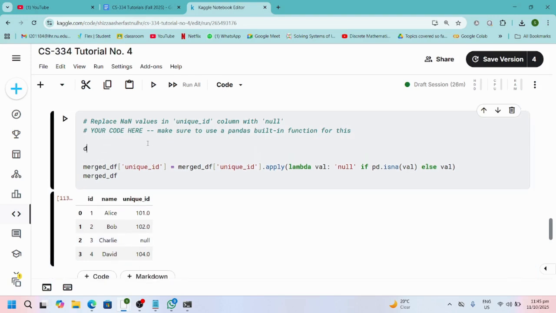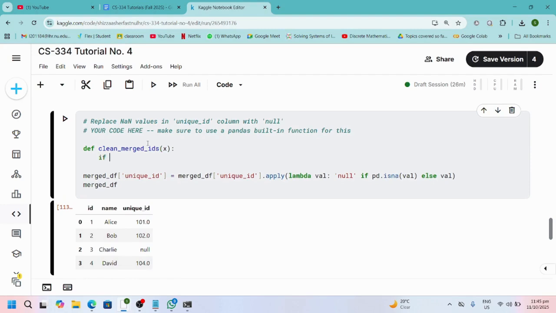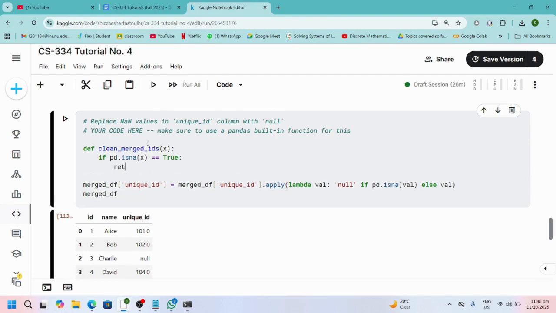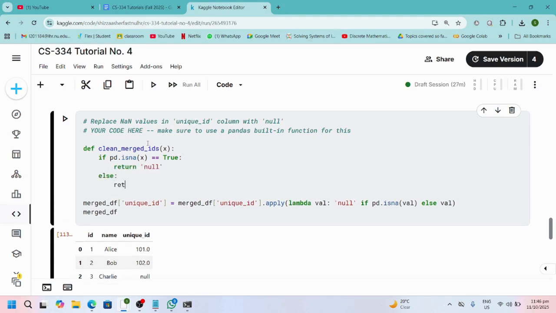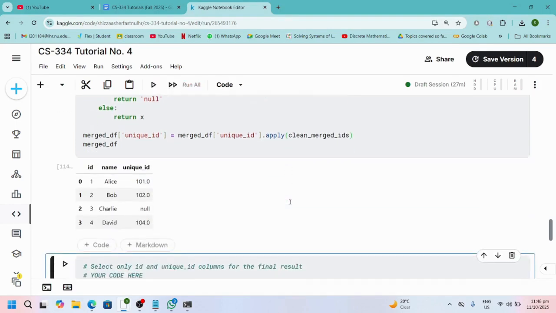आप इसके लिए separately भी function define कर सकते हैं. Clean merged IDs, suppose that's what I call it. And इसको एक certain value pass होगी. Let's call it X, let's call it val, we don't care. If pd.isNA X is equal to true, so you will return null, else return X. And then I can just replace my lambda operation with exactly this, and that should work the same way.